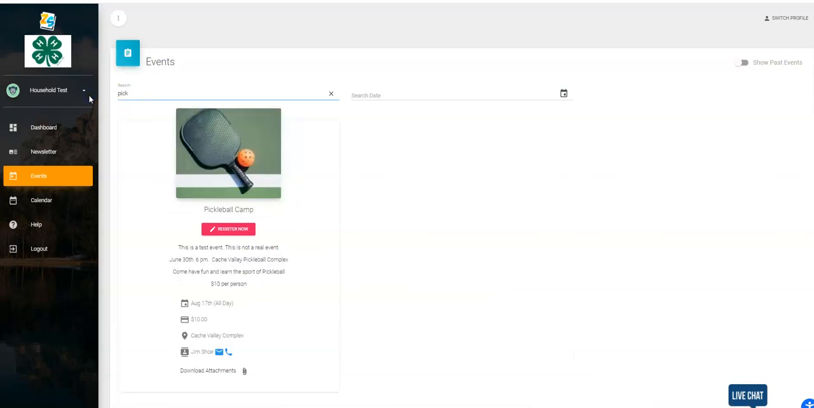But in this case, I want to register for this pickleball camp. So here we see a brief description of the event, contact information. Sometimes there will be information that can be downloaded, and if so, click on this link to download whatever information is available. That could be rules, it could be more information about the particular event. So let's go ahead and register by clicking Register Now.